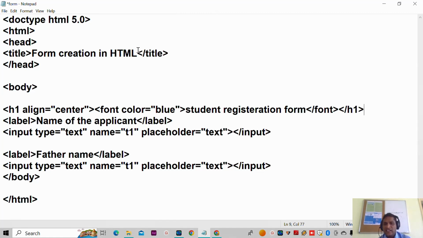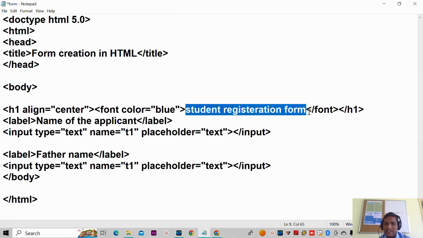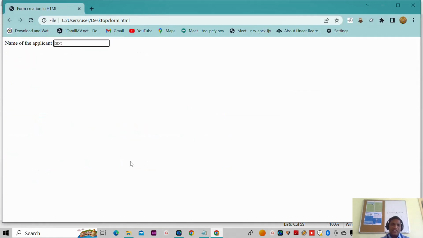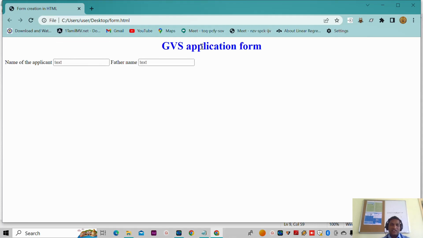Here you can take any application form name. For example, if you like, student registration form, you can give it like this. Otherwise, GVS application form. Any name you can take, it is not mandatory. We'll save it and again refresh this page. We need to see properly whether it is coming or not. See, this is the GVS application form, name of the applicant and father name.